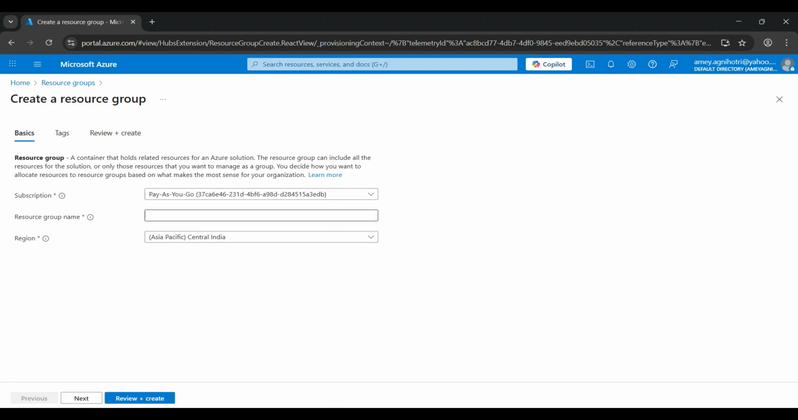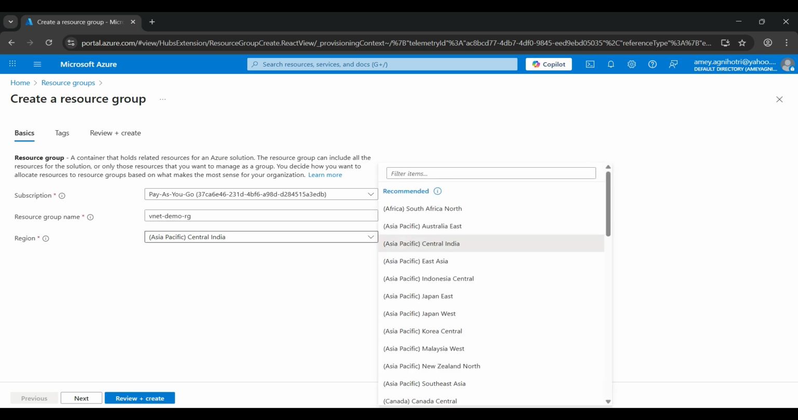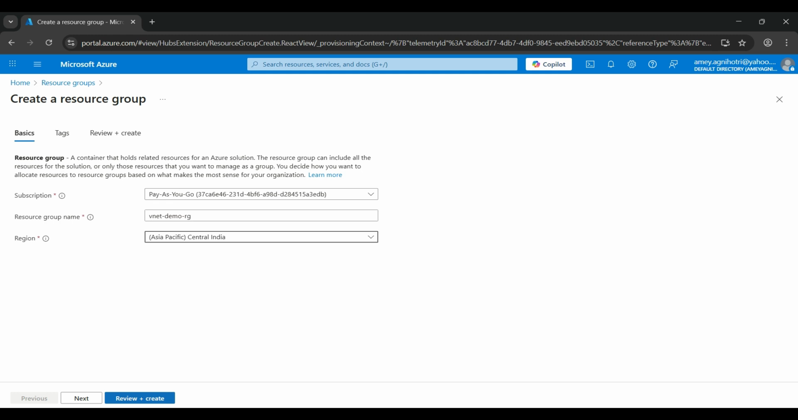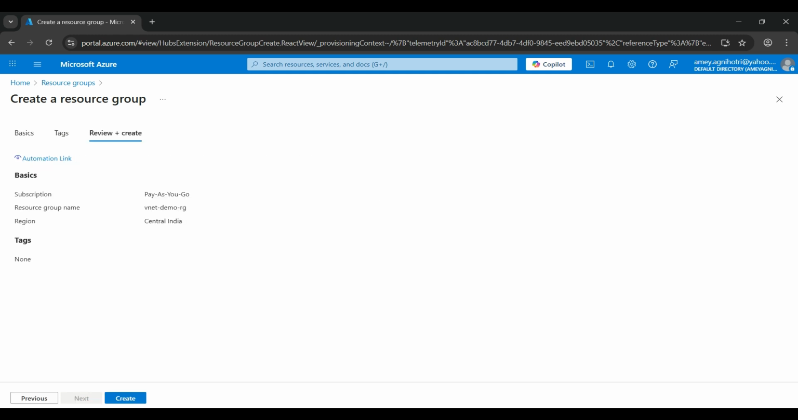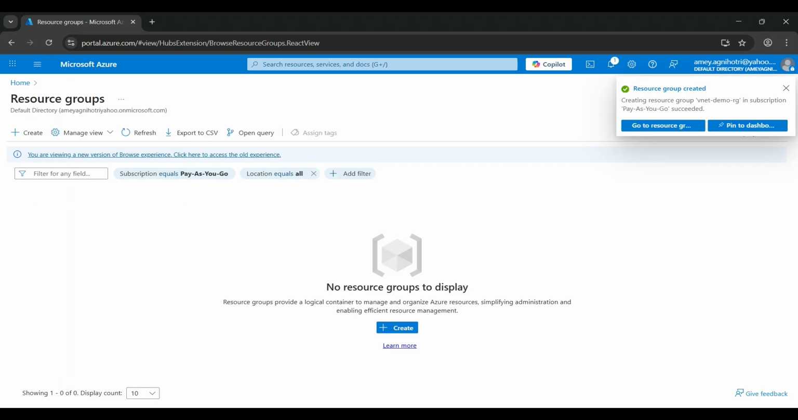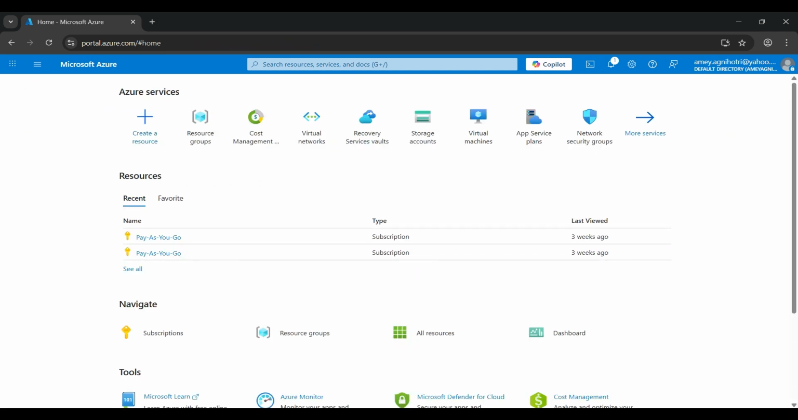So we need to fill in the basics. In that we have to add the resource group name. So we'll add the name, that is VNet demo RG, and then we'll use the region that is Central India, but in your case if you want you can change the region as per your requirement. And then let's click on review plus create. So it will be validating, and once everything is done, let's click on create. So now you can see the resource group is created. Now let's go back to the home and start creating our first virtual network.